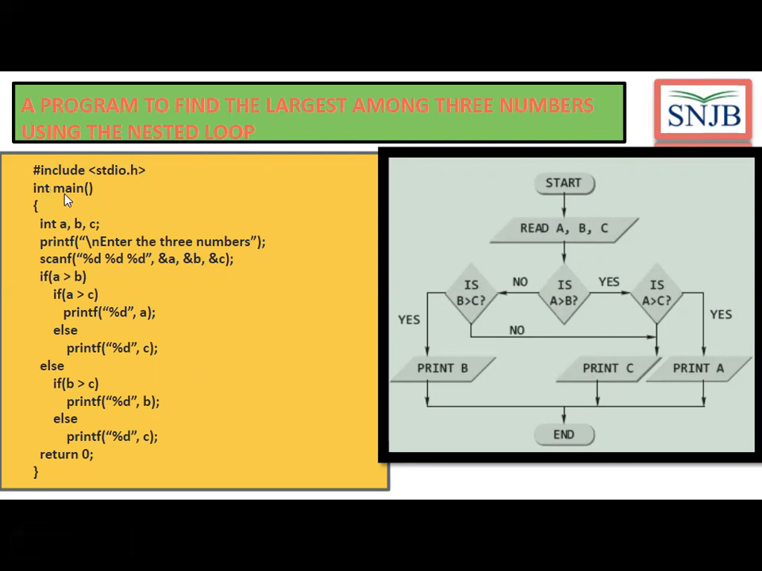First of all, we have to start with the integer main, then declaration of variables, then read the three variables. Now check whether a is greater than b. If this condition is true, then we will execute this part. That means this code is for the right side part. If a is greater than c, then a is greater than b and c. So the largest number is a. Else we have to print largest number is c.